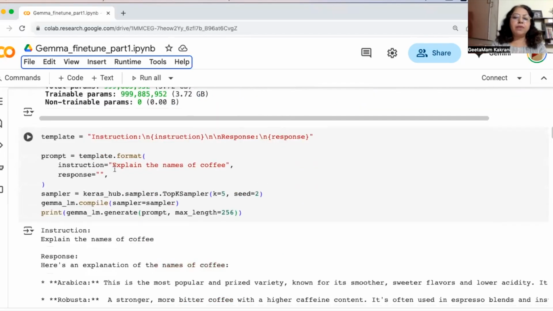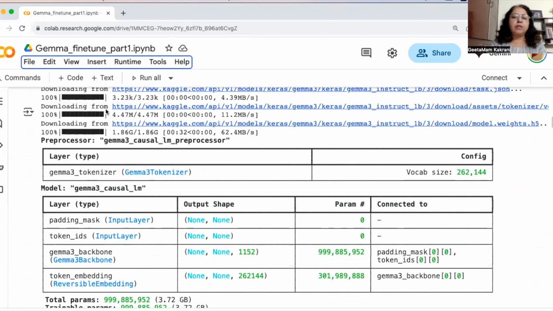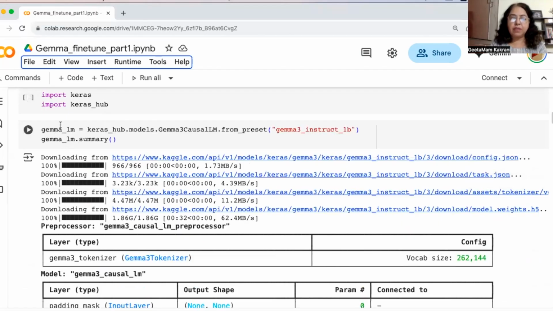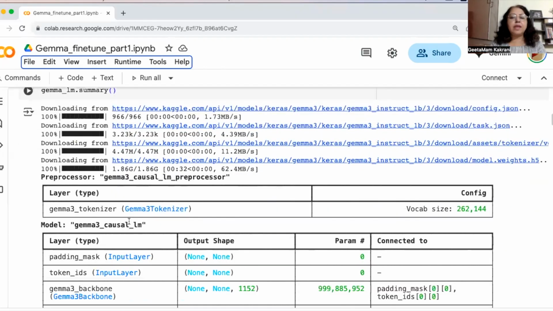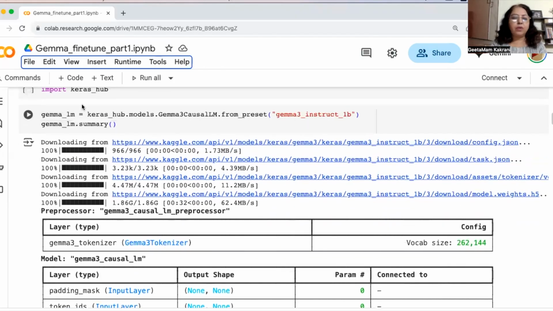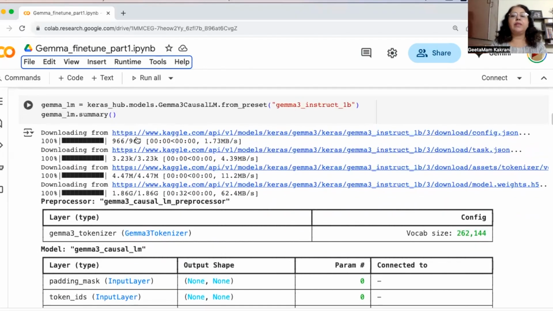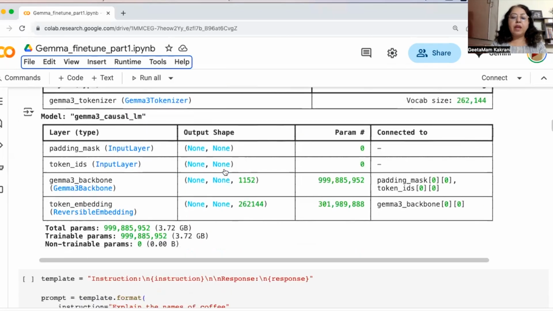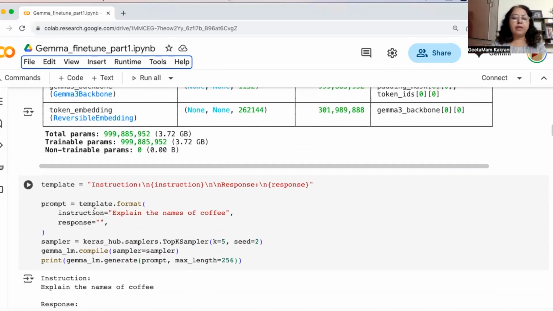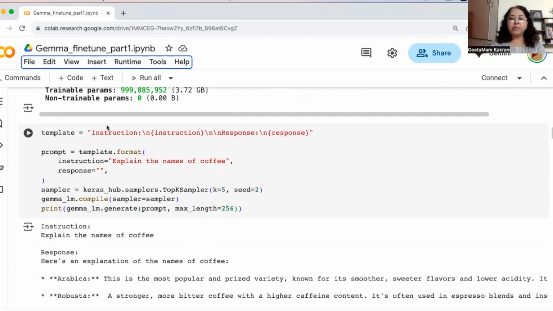After loading the model into gemma_lm, which is the variable in which I loaded the Gemma model, you can check the summary. It shows the full description of that model. After this, you can put your query like here. First I set a template: an instruction, and on the next line a response. The next line will be the actual response given by the system.